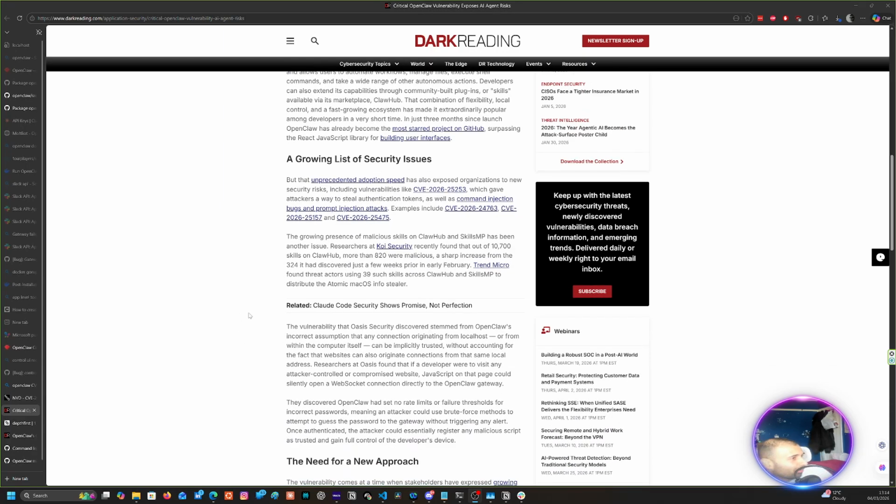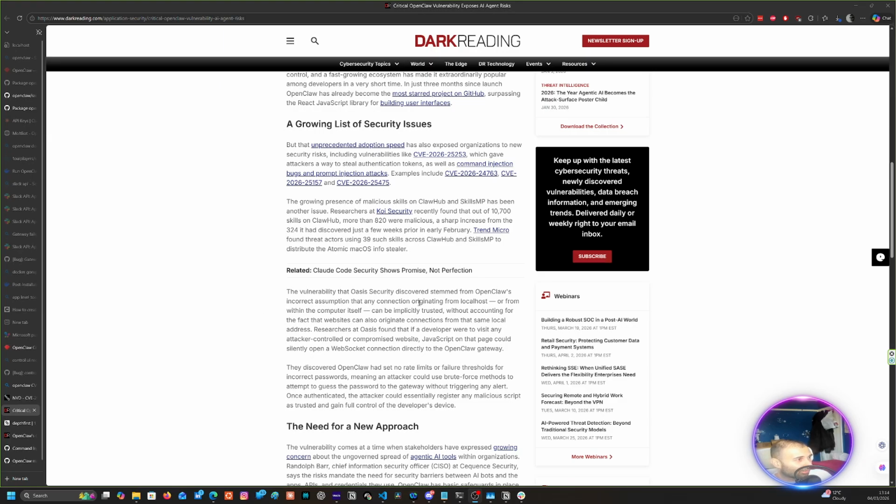What is this talking about? Connection oriented. OpenClaw's incorrect assumption that any connection originates from localhost. Yeah, that is a problem. I saw it as 127.0.0.1, which would be the loopback address as opposed to localhost, which in itself is a little bit problematic. A little bit. But it's not that bad. I've used it before with things like health checks, so that's not really a problem. But everything originating from localhost is a little bit problematic.